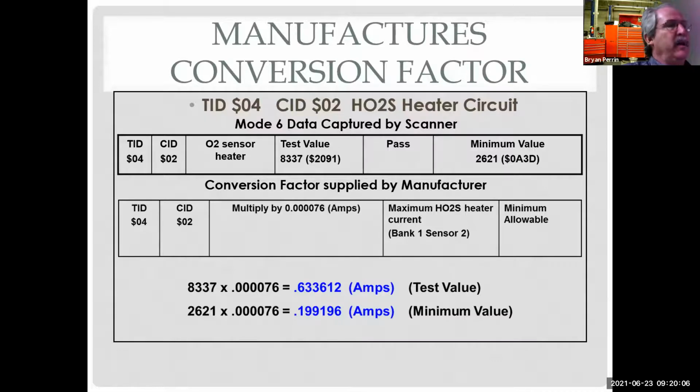And normally the only time I go there is when the car comes to me and it already has a new computer and it already has a new part and the part tests good. And now I really need to see what the other shop missed. Right? For normal repairs, I am not using the manufacturer's conversion factor because I know 0 is a lot less than 2621. And I know 8337 is a lot bigger than 2621. And that's really all I need to know.